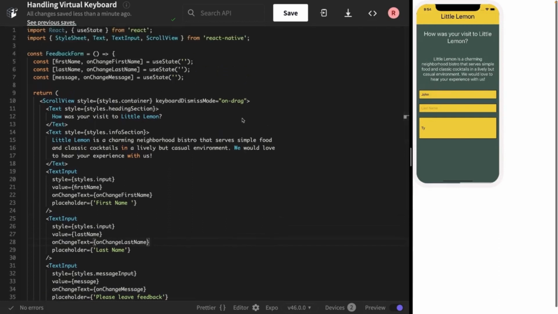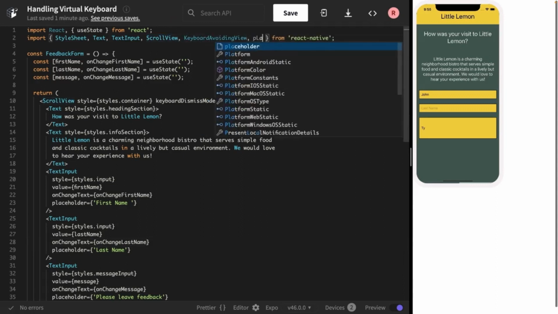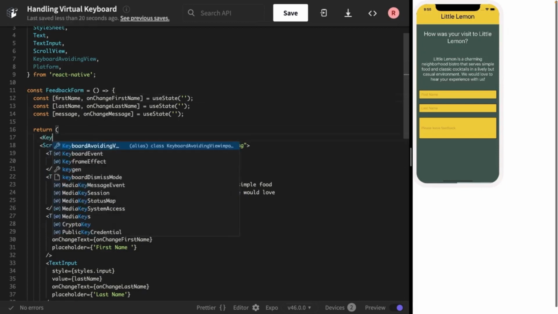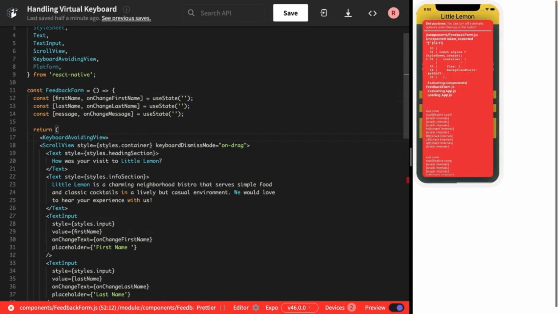Two more components I'll demonstrate are Keyboard Avoiding View and Platform. To make these available, I first import both of them from React Native. Keyboard Avoiding View is a component that solves the common problem of views that need to move out of the way when the virtual keyboard is displayed. It can automatically adjust either its height, position, or the bottom padding based on the keyboard's height. I'm going to wrap the Keyboard Avoiding View as the main container view on top of the scroll view. I'm also going to move the styling that was given to the scroll view to the Keyboard Avoiding View instead.